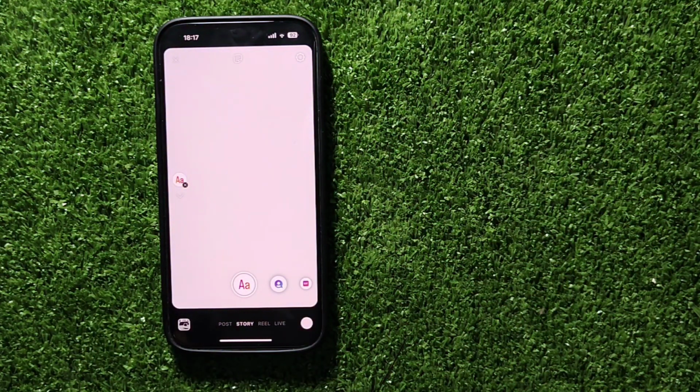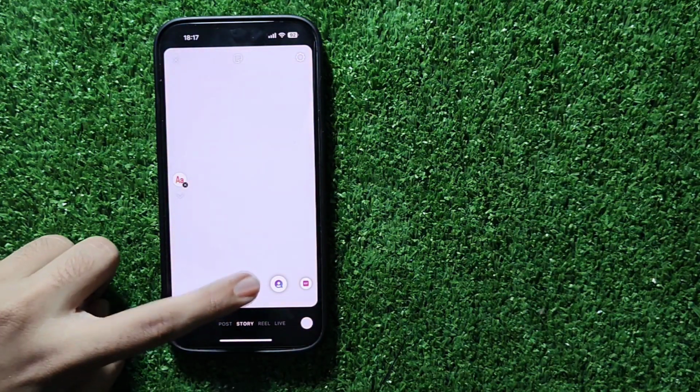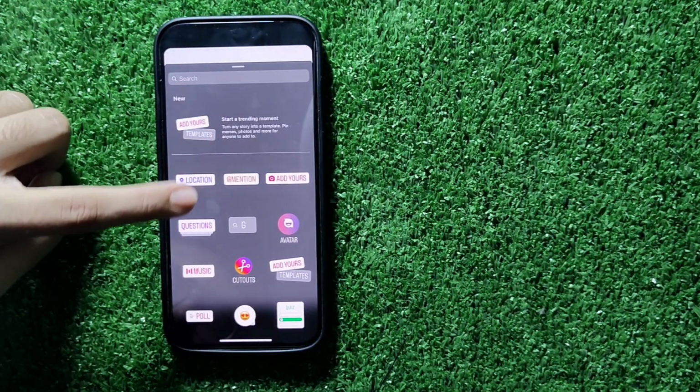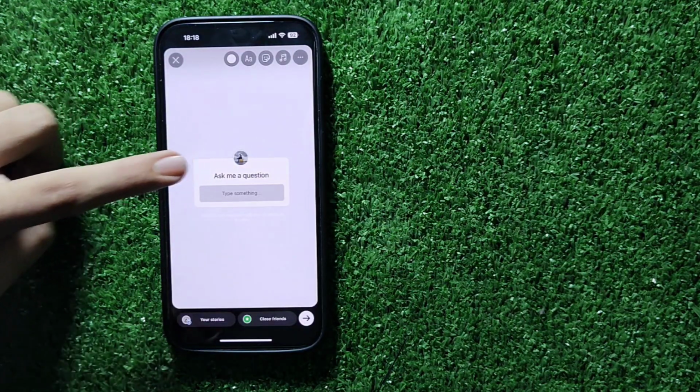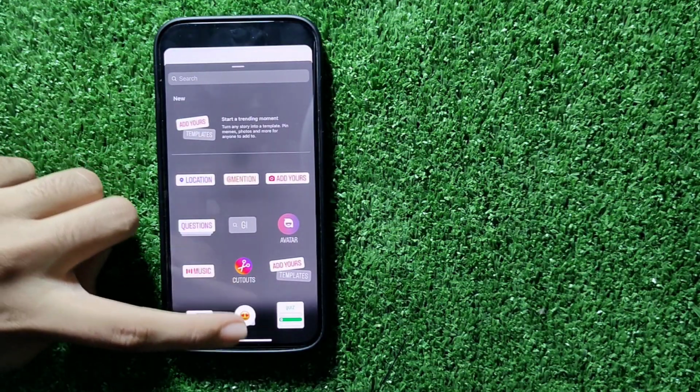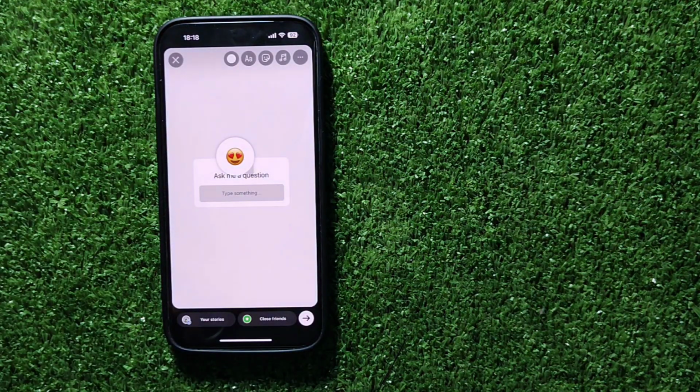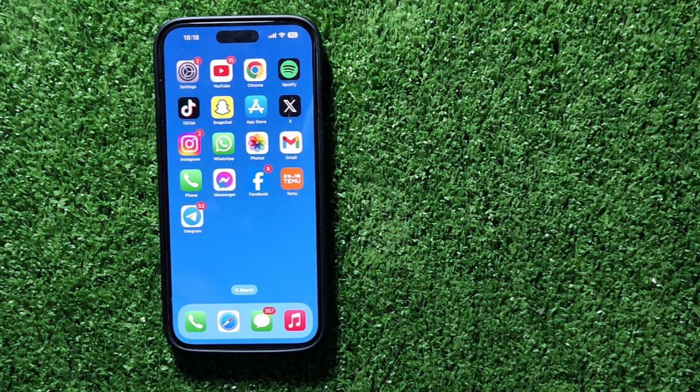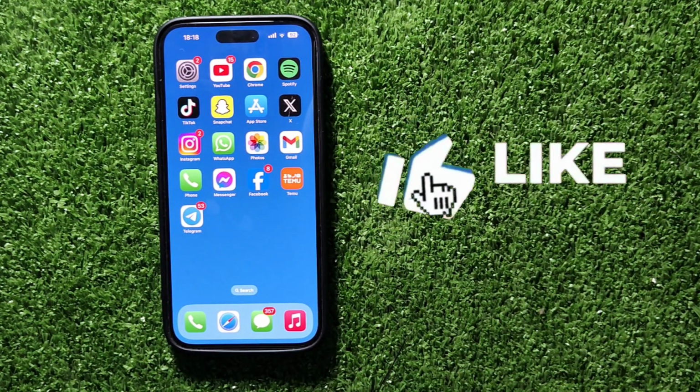Now that you have your white canvas, feel free to add stickers, quizzes, photos, or videos to spice up your story. Click on the sticker icon, located here, to explore the various options. Customize your story as you like. And that's it. You've successfully learned how to add a white background to your Instagram stories.